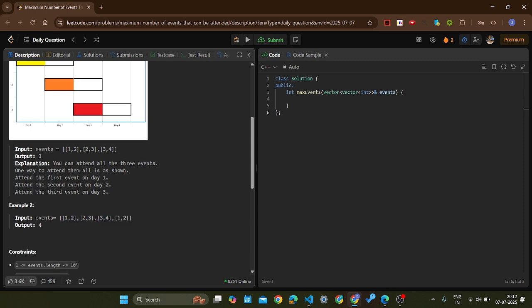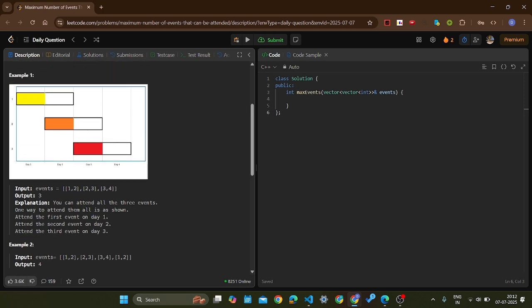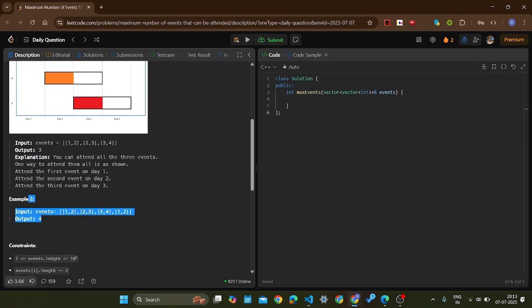Which is the case in the next test case. We have another 1 2, that is, there is one more event which takes place in the same time, so we can attend it on the second day. The 2 3 event can be shifted to day 3, and the event 3 4 can be shifted to day 4. So this way I can attend all the 4 events in example 2.